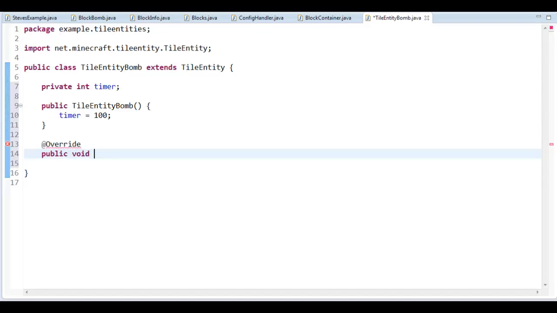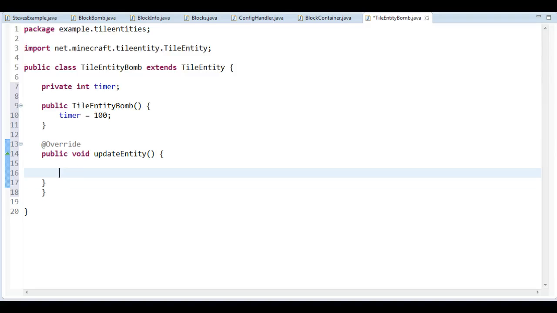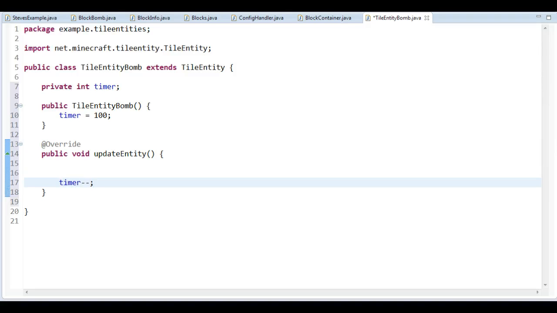Then I'm going to use another method called updateEntity. This is going to be called every time the world ticks. So we can do something each world tick, basically. And of course I have a timer. What should we do with it? Of course we should decrease it. Like that. Makes sense, right? And if the timer reaches 0, we would probably want to do something. So if timer equals 0, we want to do something.